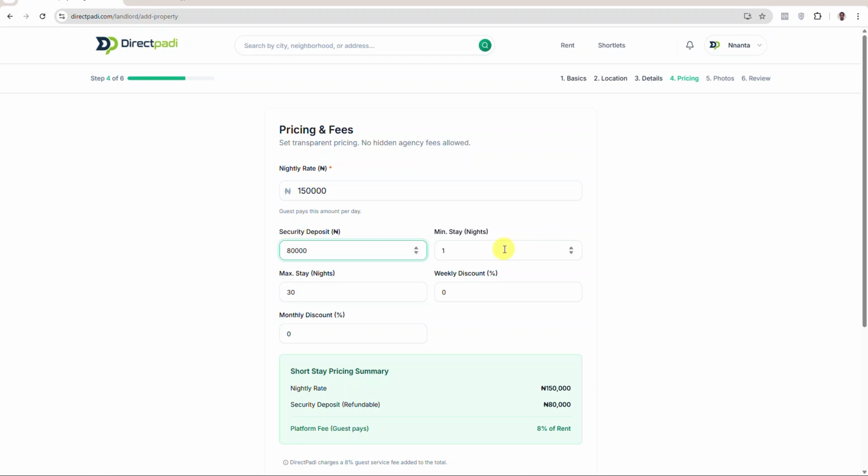So, how many nights, like minimum, do you want people to book? If you just want one, you put all this information here. Maximum night is 30, you can select as much as you want here. If you offer a discount, for example, if somebody books a week, you may want to offer them 5% discount. Then, if they book monthly, you want to offer them 10% discount. You just select the percentage that you want and add it here.